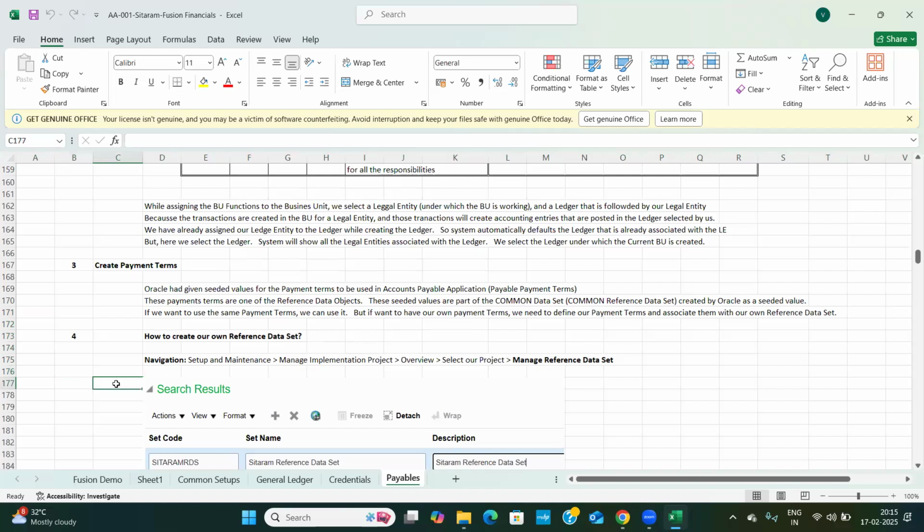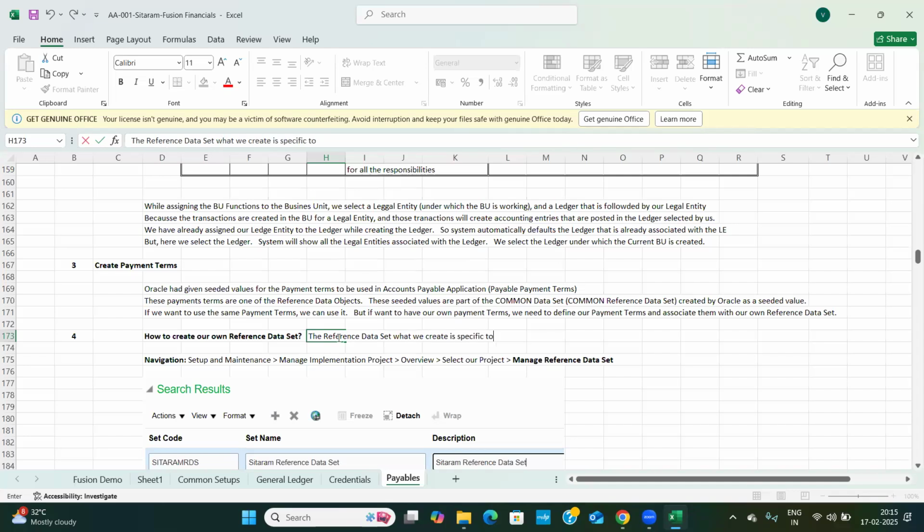This is specific to business unit. A reference data set, what we create, is specific to a business unit. Means to our own business unit. The common is common for every business. Whoever wants to take the common from Oracle, they can take it. Or if you want to have your own business unit, you will have to create your own reference data set and use it.